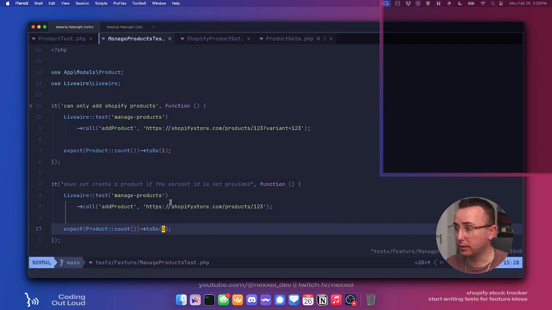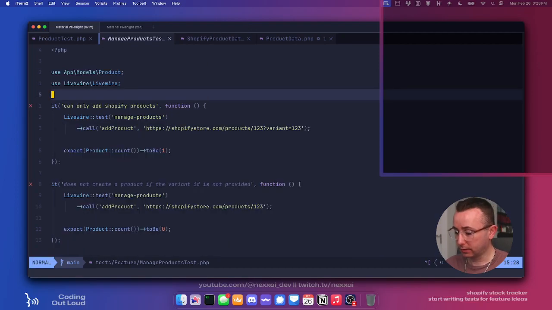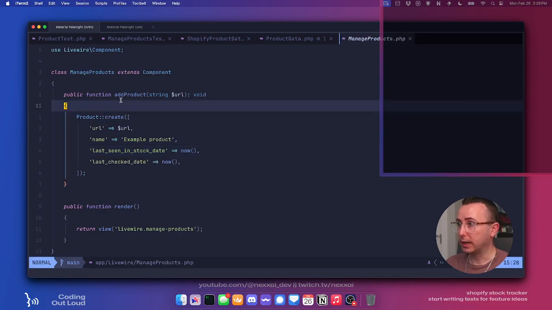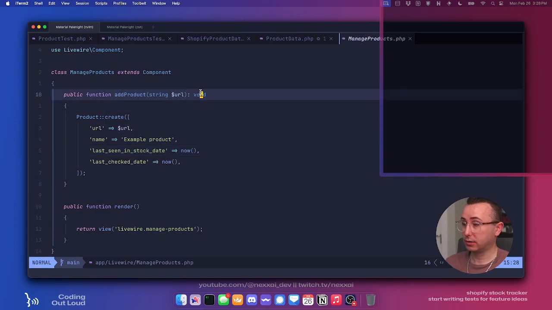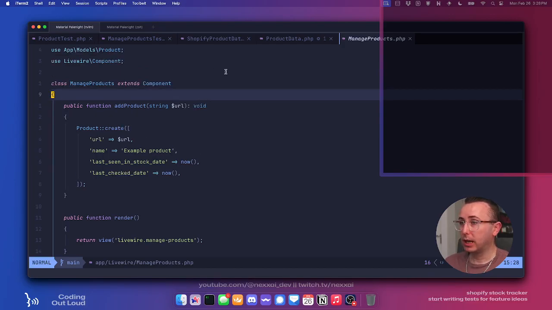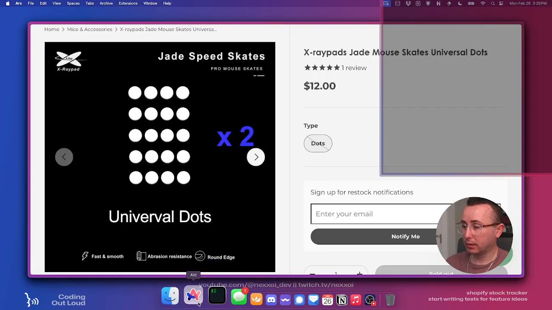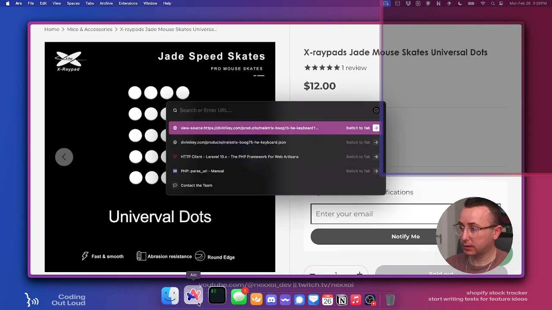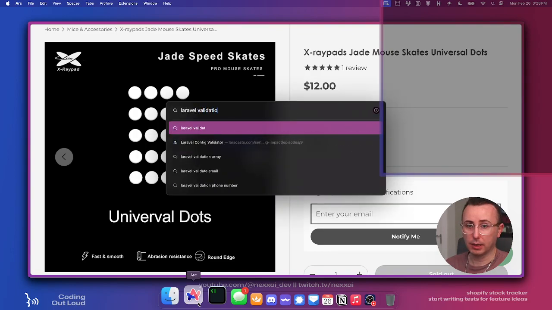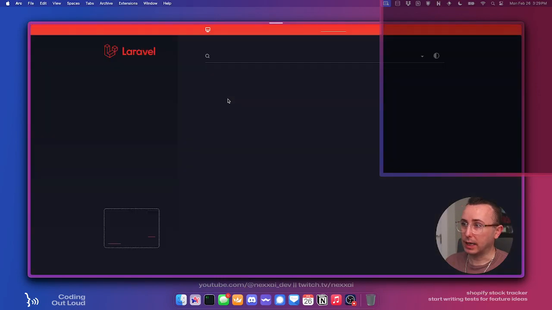Okay, so this is going to fail because right now it is going to create a product, because we're not actually checking that. So if we go into manage products, right now add product is just doing the thing. So this is where we can start doing some validation. Let's take a look at Laravel's validation stuff. Because there are helpers that we should be able to use, like doesn't end with or something.